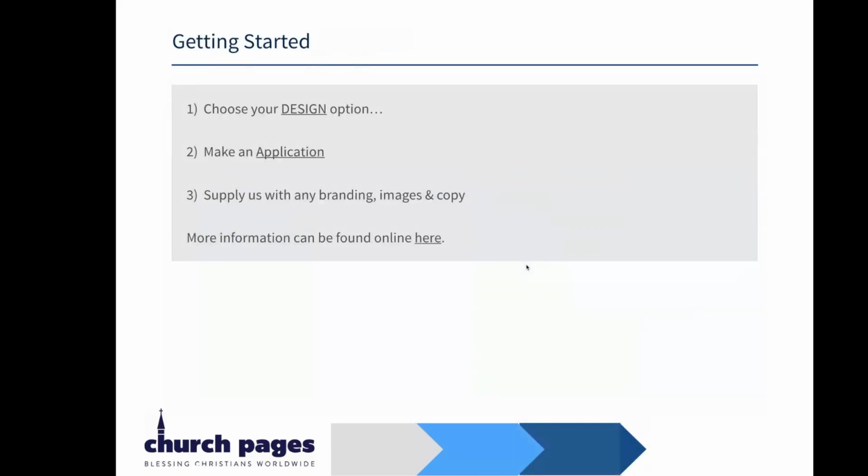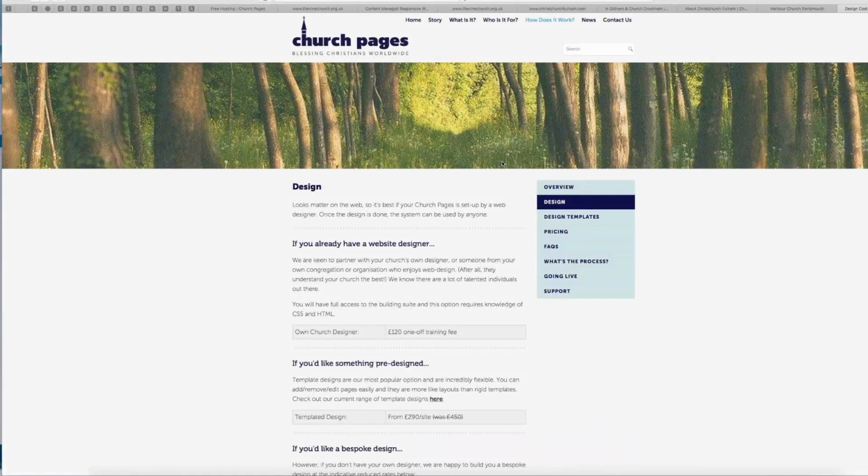So, how do you get started on Church Pages? Some of you will be aware of how the process works, but for others of you, this may be entirely new. The first thing to really think about is how you want your site to be designed. We just have a few options, because we want to keep it fairly simple to get started, but it really depends on where your church is at and what your church needs. If you choose a design option, you'll see that on our Church Pages site we outline a few different options. One is if you already have a church designer. If you've got somebody in-house, we'd love to work with them.